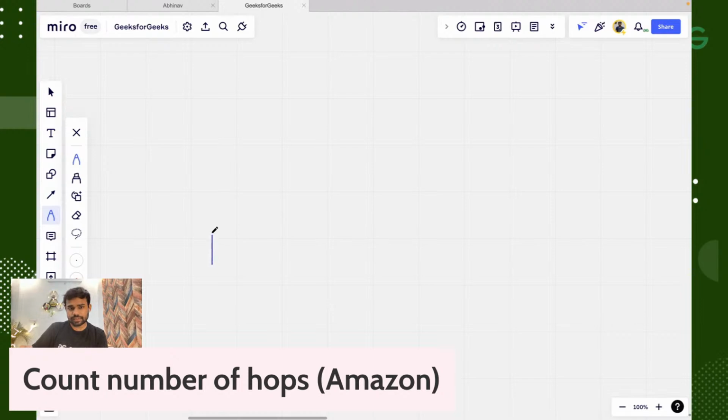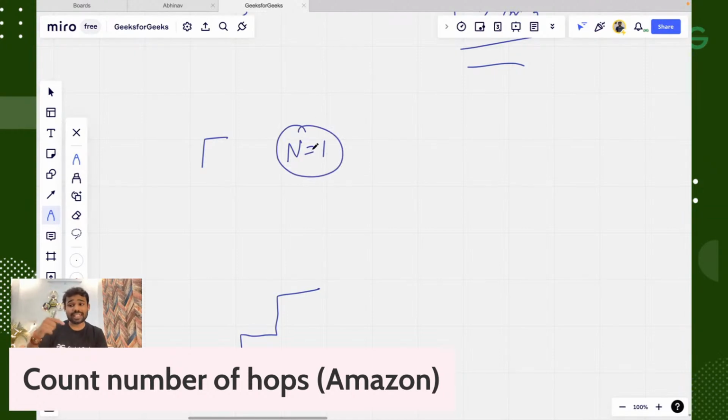Let's say there's a stair. First let's take the value 1. If there is only one stair, tell me how many ways there are to reach the top floor. If the height is just 1, exactly, only one way is there: start from here and reach here. So for n equal to 1, the answer will be 1.